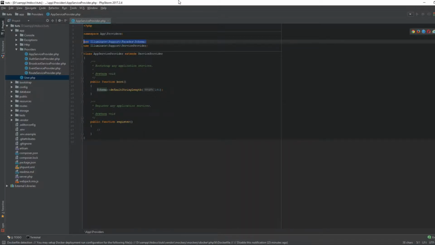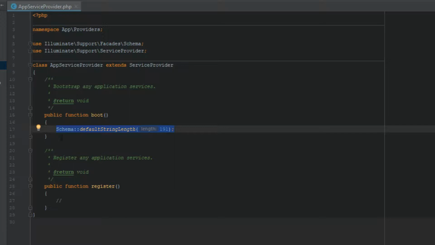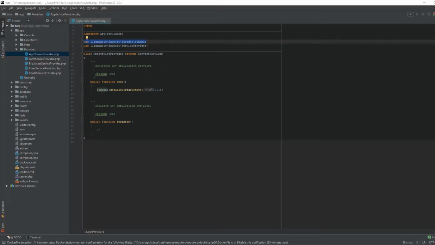So let's get started. This is a fresh installation of Laravel 5.7. The only thing I changed here is in this app service provider file. I've added 2 lines. Hopefully you can see it clearly. So this line and this line. Without it, the migration doesn't seem to work. I also started the server, and I also ran a php artisan make:auth command. So we have Laravel's default authentication system.